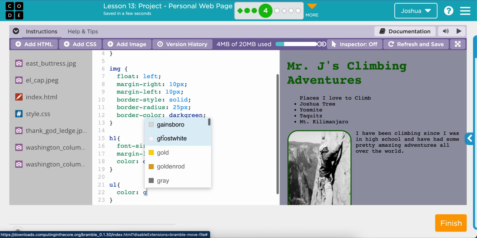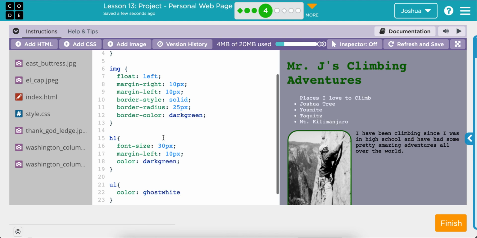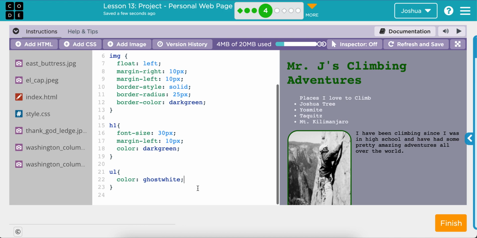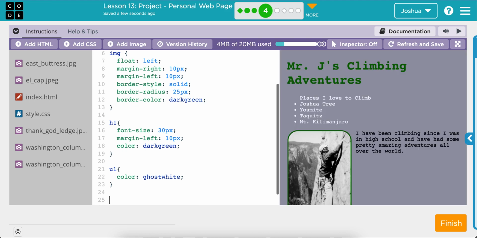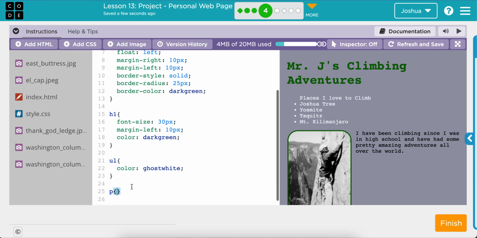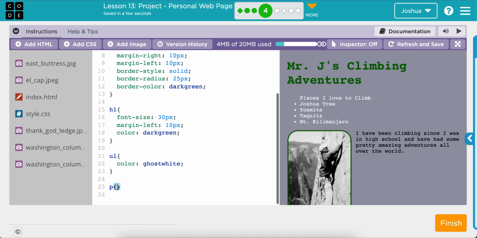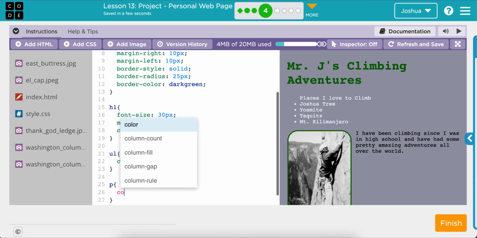Let's try this ghost white. That's actually not too bad. Okay, ghost white, terminate it. When I say terminate it, it just means put the semicolon there. It's telling the computer to stop reading that line of code and go to the next one. And so I'm going to use a p tag here. And then I'll do the same for this one, ghost white.